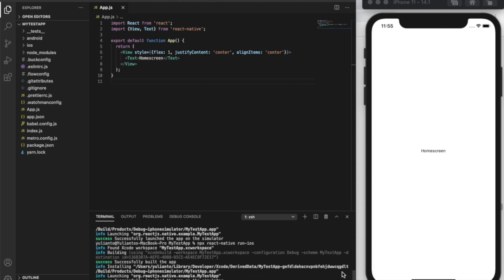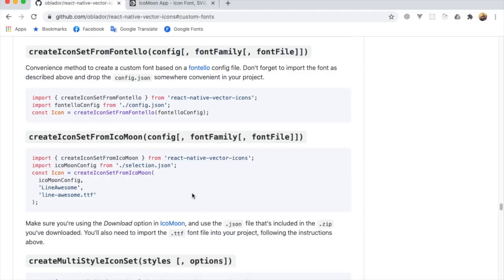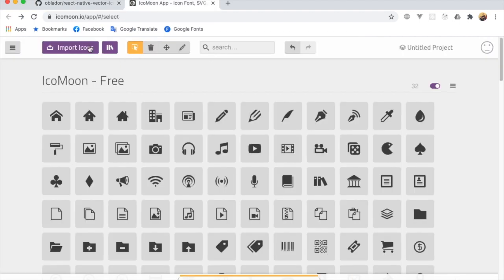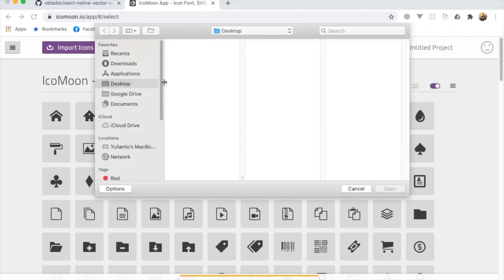Hello and welcome back to my YouTube series tutorial. Today I'm gonna show you how to create custom icons from React Native Vector Icons. I'm gonna use IcoMoon. So open this documentation and go to the section Custom Icons, Custom Fonts, and then I'm gonna create the new icons with IcoMoon. Open icomoon.io in your browser and import icons.